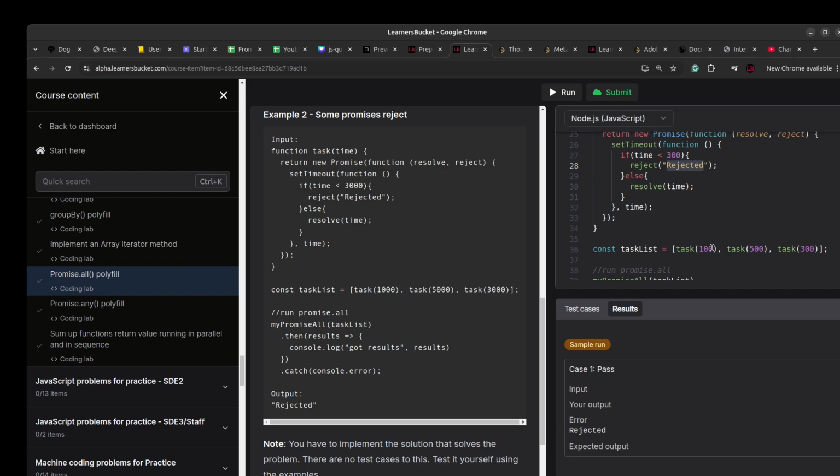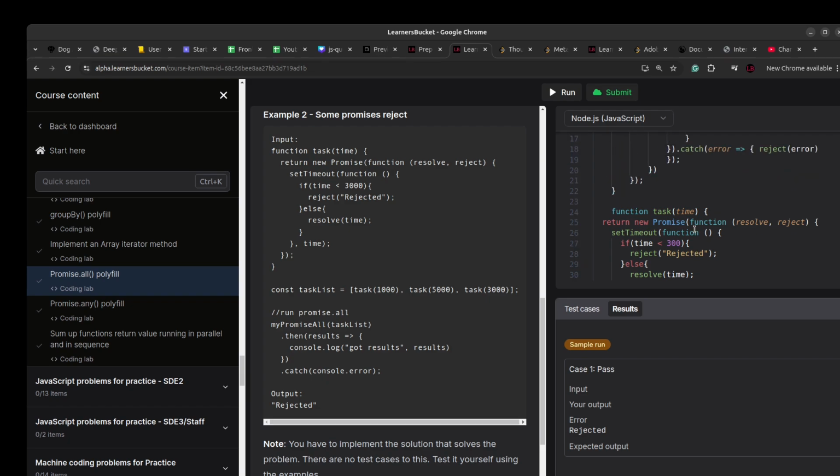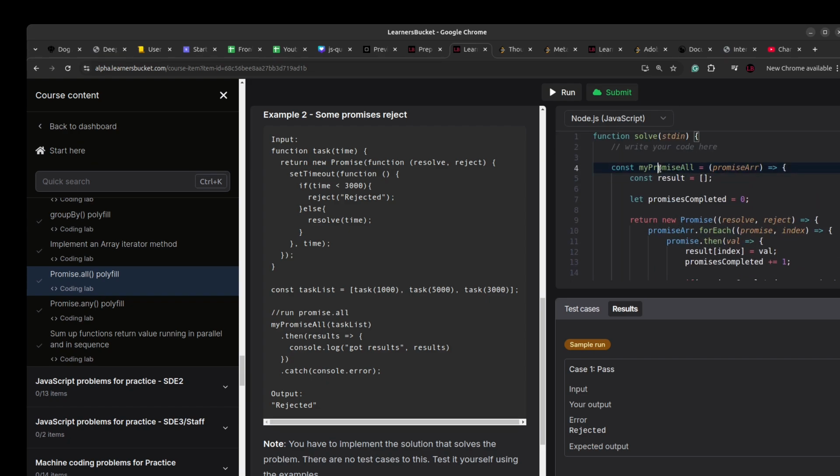Now let's update this and change the order. Let's say I keep 300 over here and 100 over here, then also we should get the error, because this is failing. Again we see we got the error rejected, which means our implementation of the Promise.all polyfill is working fine. Next we'll implement the Promise.any polyfill, which is basically the complete opposite of Promise.all.